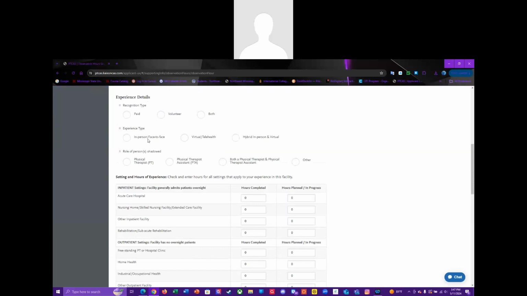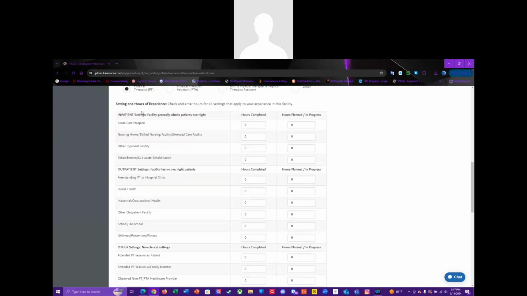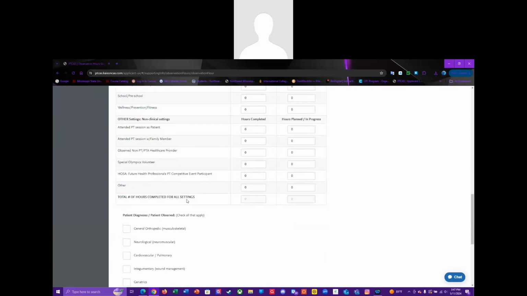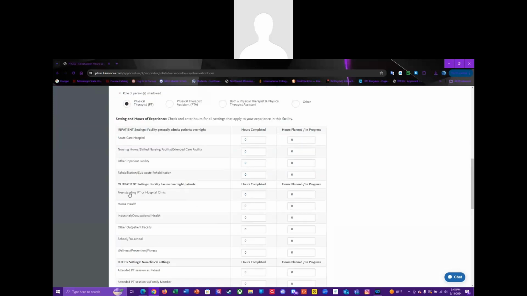So for experience type, it can be any of these, but obviously you only get to check one. Then the roles that a person shadowed: you could have both a PT and a physical therapy assistant. Like I said, PT tech or aide is a little bit under physical therapy assistant, because you do have to go through education for the assistant role, as you do for a DPT as well, which is what we're on this whole PTCAS service for in the first place. But anyways, you have different settings here, as I mentioned: inpatient, outpatient, other settings. Some programs do combine these, but for me, my experience was really just being in the outpatient setting.